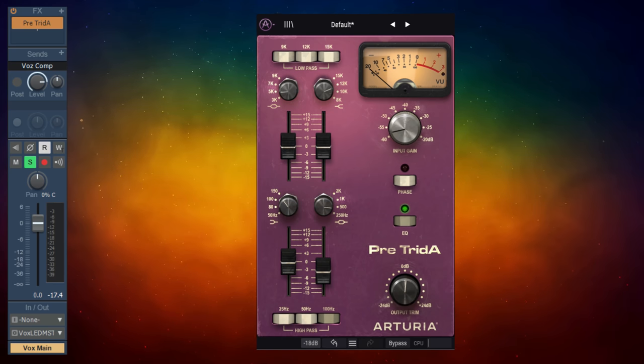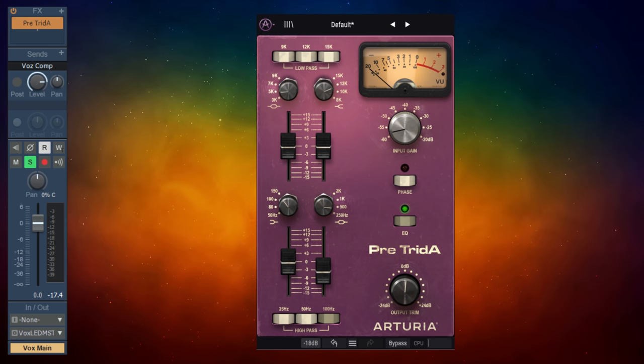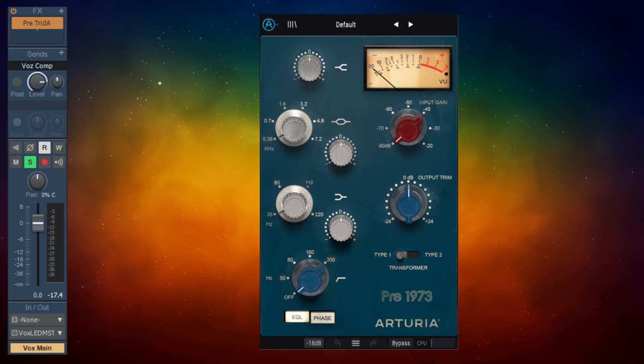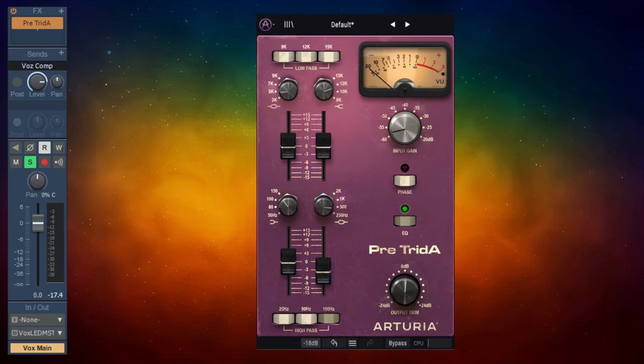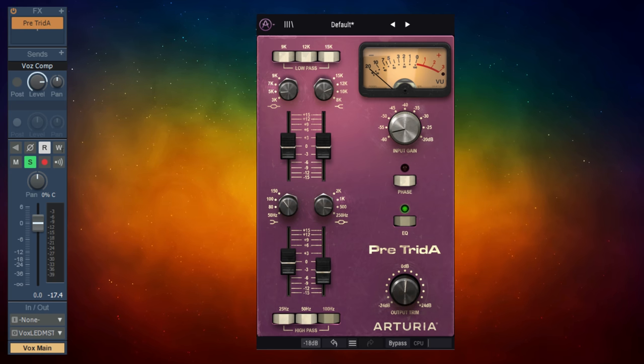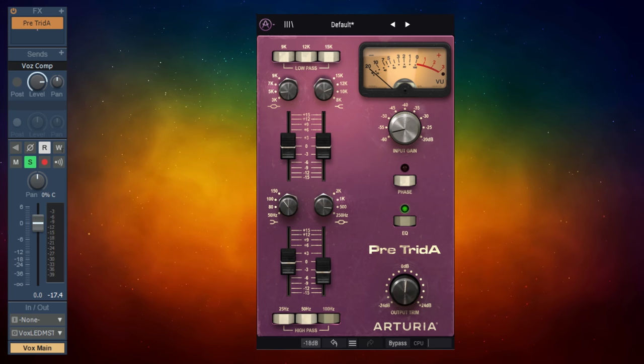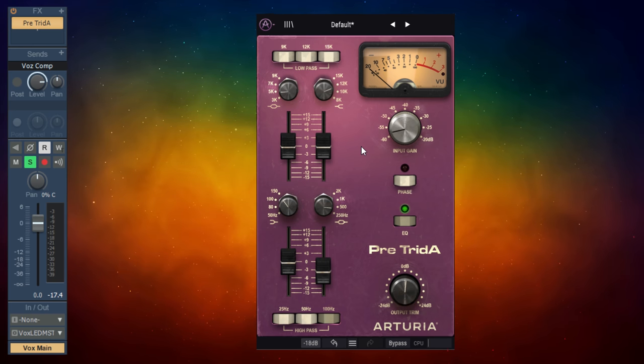So these days, the first plugin I like to insert is a preamp plugin, and I really love this Pre-TridA from Arturia. I also sometimes use their Pre-1973, which you can see on the screen now, but around about 70% of the time, I do prefer the Pre-TridA. I just love the sound of this plugin. Now, it's got two main purposes here. Firstly, I use it as a simple EQ to tidy up some things which I don't like the sound of. And secondly, because this is based on old analog gear, it does add a little bit of analog color and character to the sound, which I really love, and it's the main reason why I use this particular plugin.